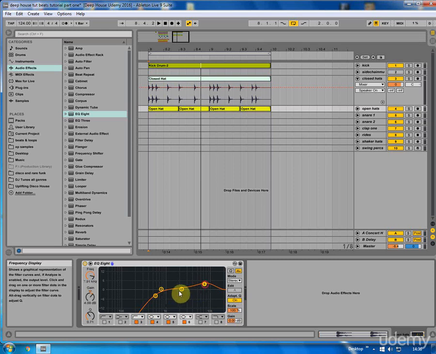But we'll do more on the EQs later, but for now it would just be good if you could do that as well. Okay.